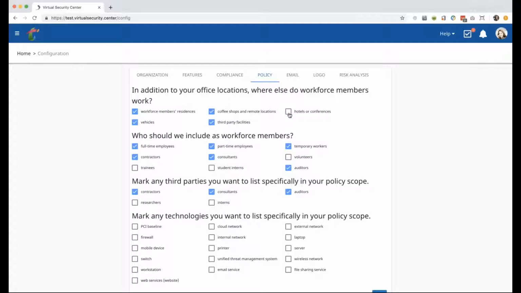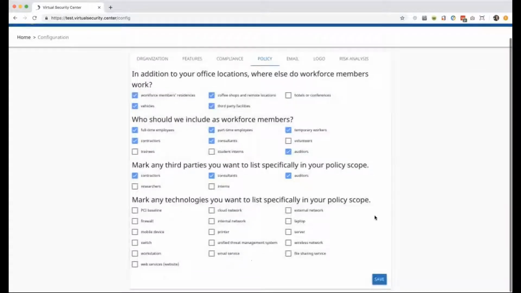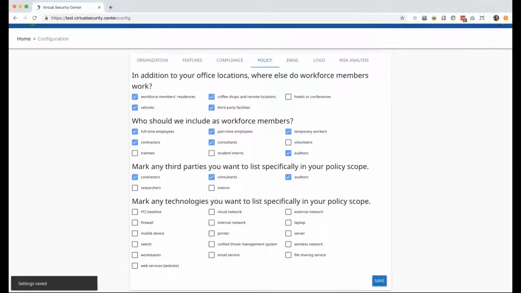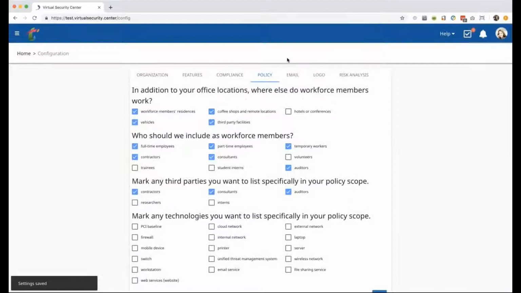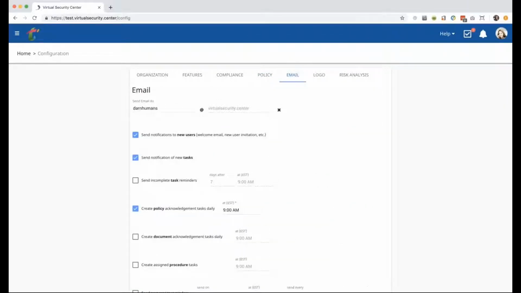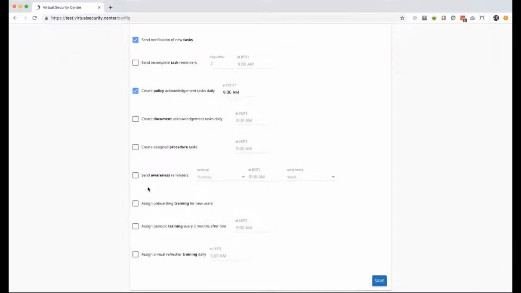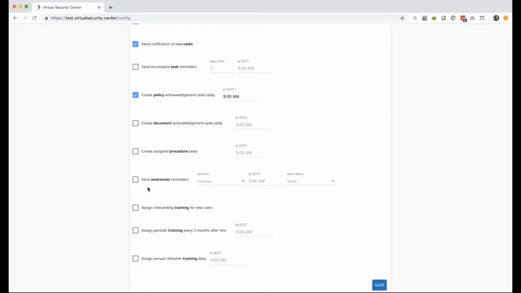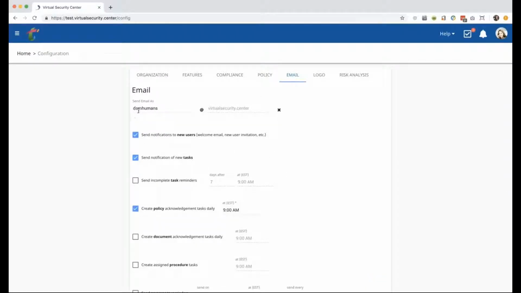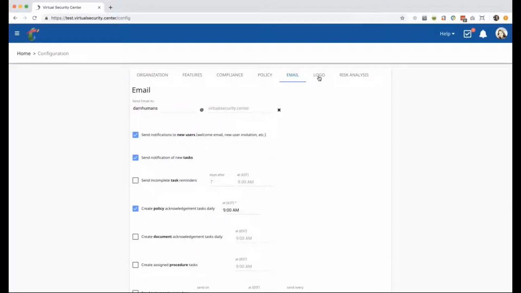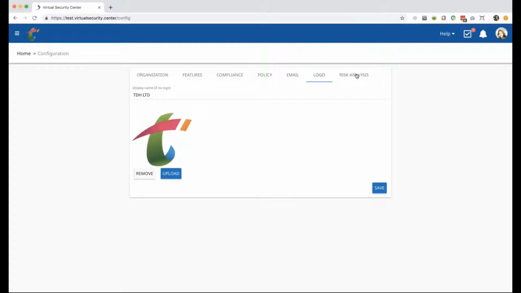If I'm an organization that doesn't ever work at hotels or conferences, I can turn off that setting, and when I do, it'll change the way that my policies are presented to folks. There's an entire suite here where I can identify how I want to send email notifications to folks, and we can turn these off. We can customize what the email says. We can control when it says it, and then I can change the logo and how I describe my organization.